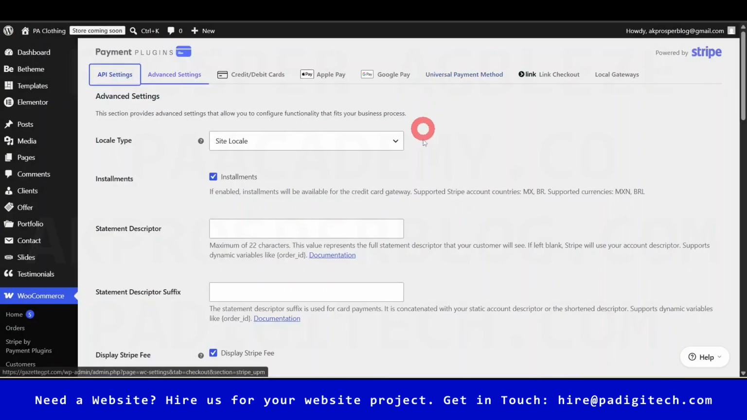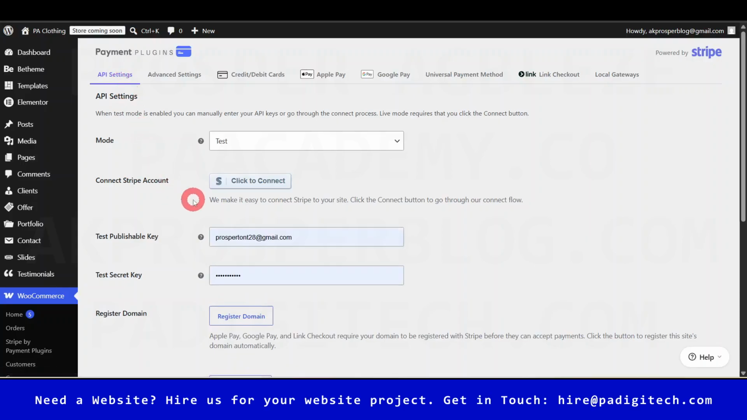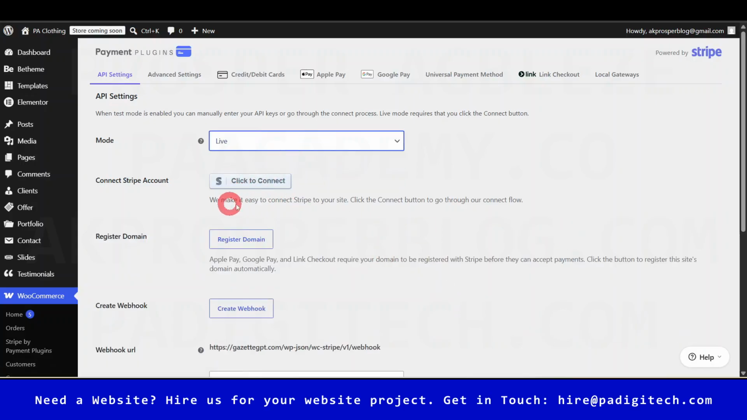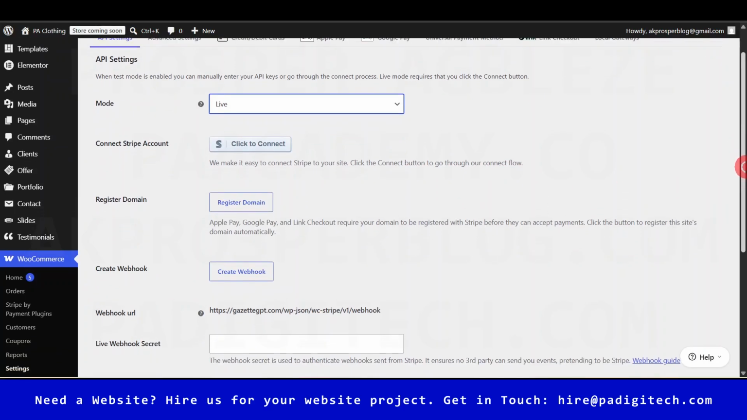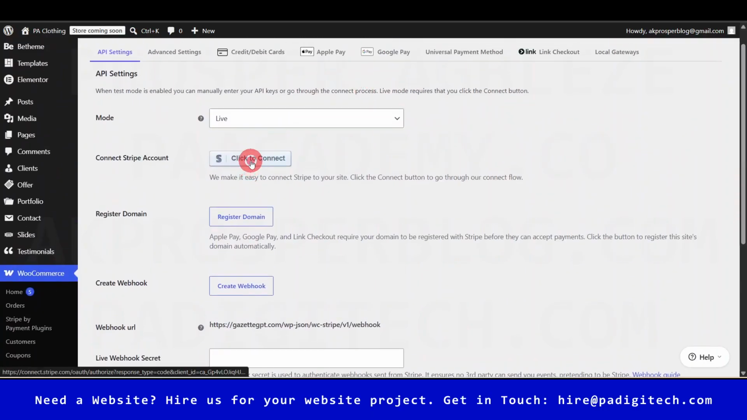Okay, I didn't really make much changes. So under this API settings is where you are going to link your store to your Stripe account. So you need to take note of that. For you to do that, you take it away from test mode and bring it to live. All right, then you click here where it says click to connect. Okay, so you can see it says we'll make it easy to connect Stripe to your site. Click the connect button to go through the connection flow. It is quite a simple process. So once you click here, that's click to connect.